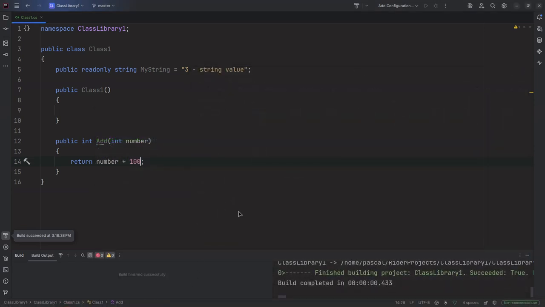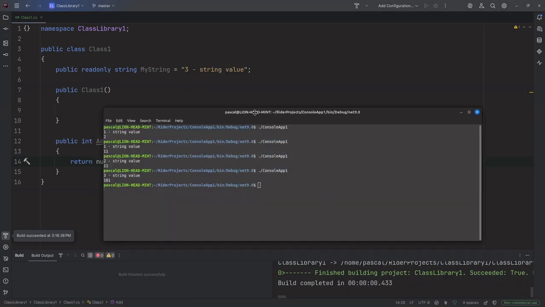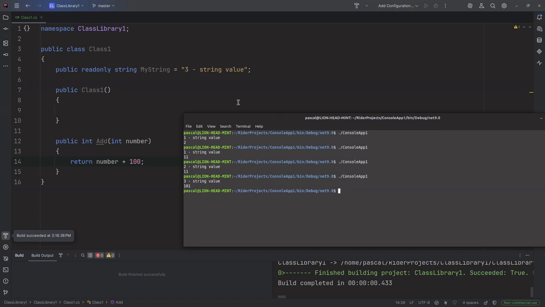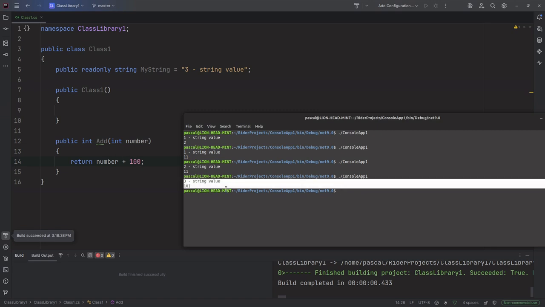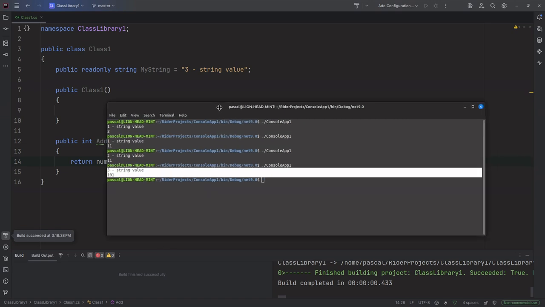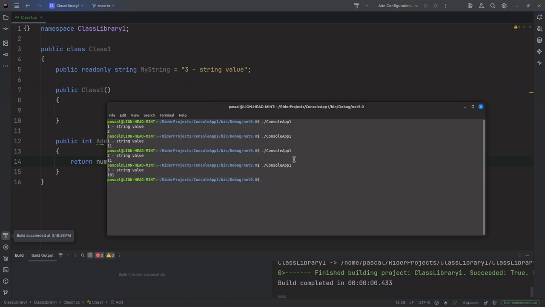Let's take a look and see what we have, right? So 3-string value was updated and 1 was passed. 1 plus 100 is 101. So it picked up those changes. And why is that? It's because it wasn't hard-coded into the console application. Let's take a look here.